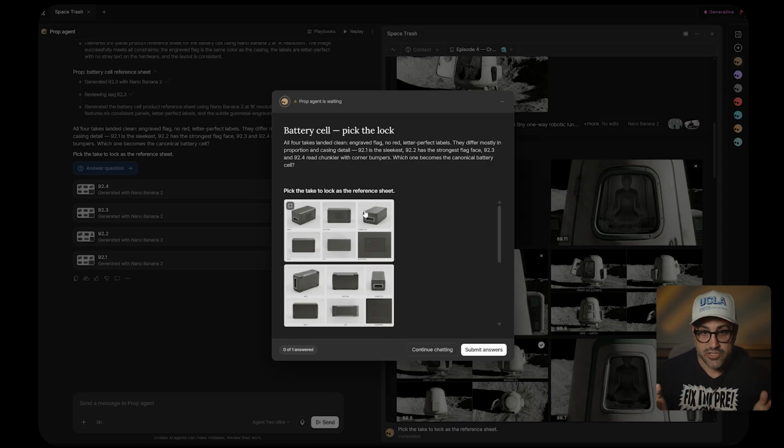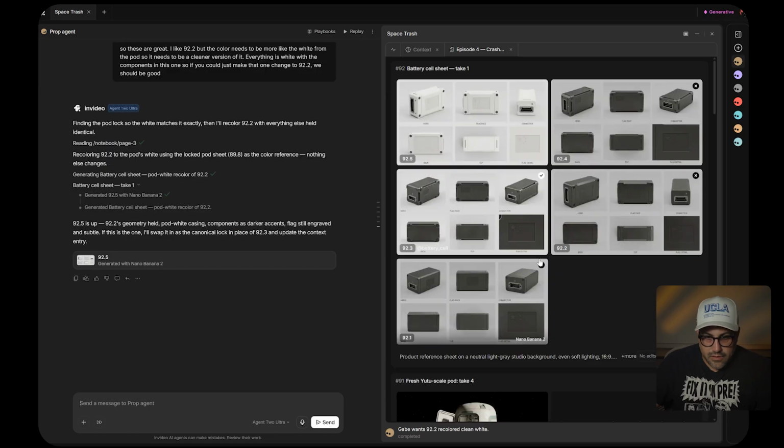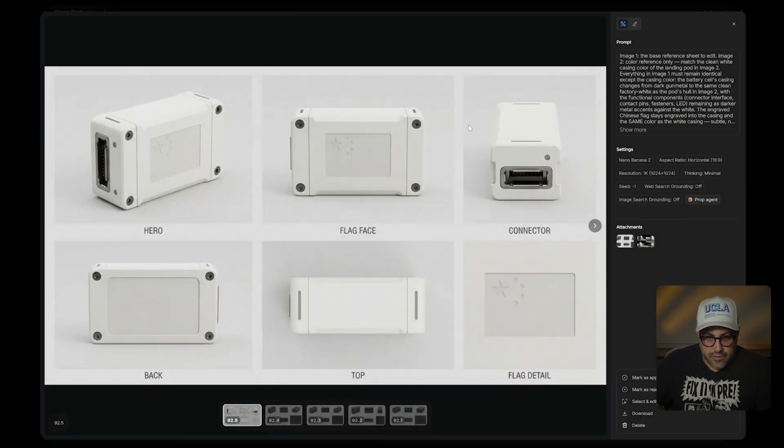Okay, so the prop agent came back and gave me these reference sheets to look at. These are great. I like 92.2, but the color needs to be more like the white from the pod, so it needs to be a cleaner version of it. Everything is white. So if you could just make that one change to 92.2, we should be good. Oh, it nailed it. Perfect. This is exactly what I want it to look like.